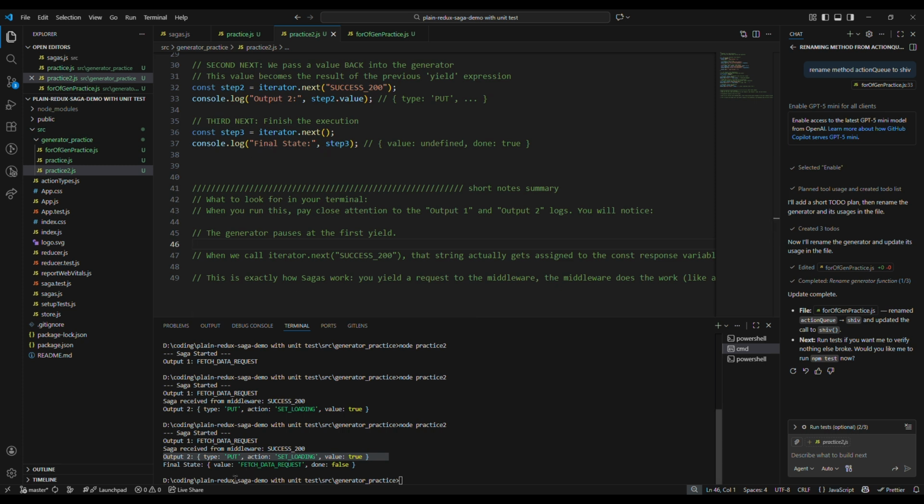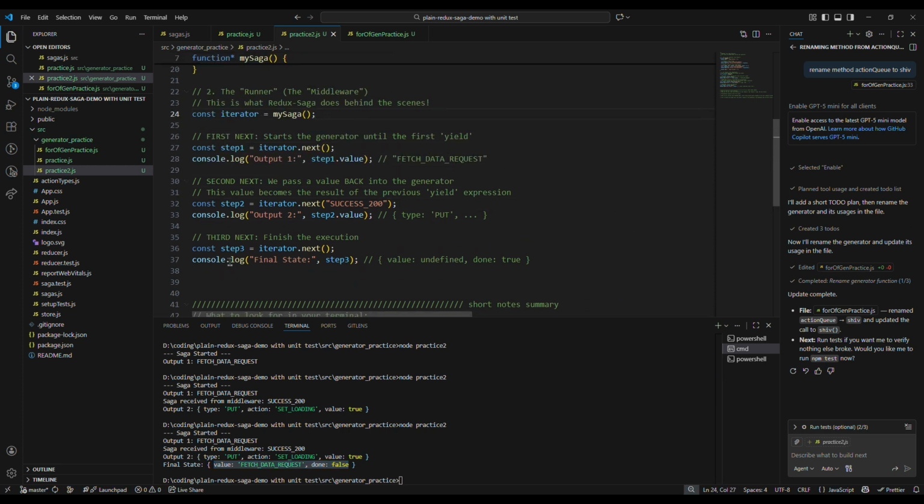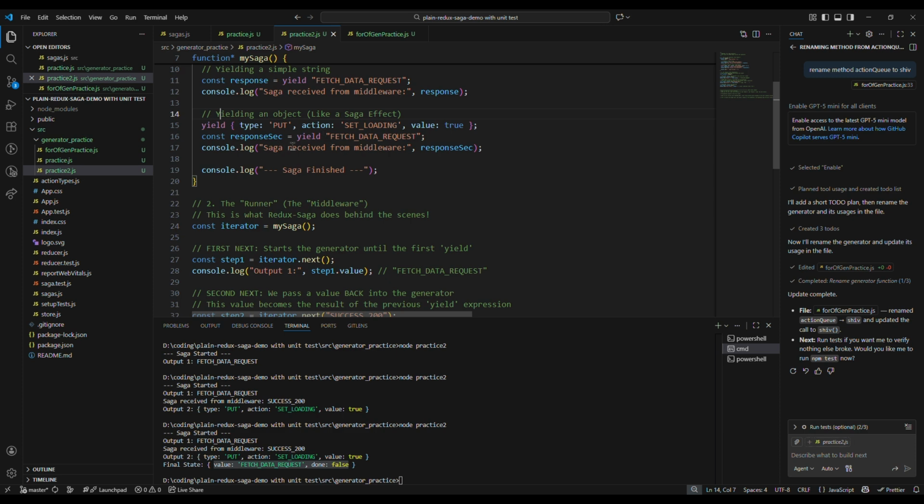Final state. Where is our final state? Final state, value, fetch data request, and done false. See, value, fetch data request, and done false. So iterator.next, when we did, value, see, this is the third yield. So value, fetch data request, and done is false. It means it is not completed yet.